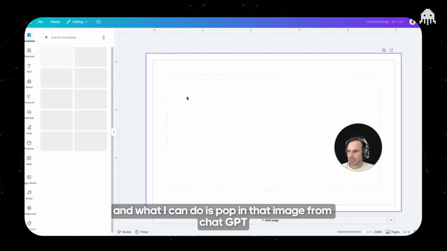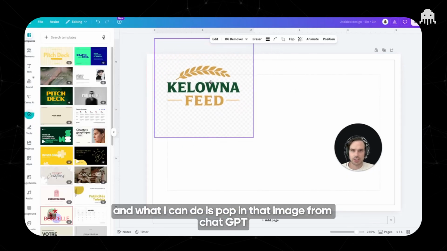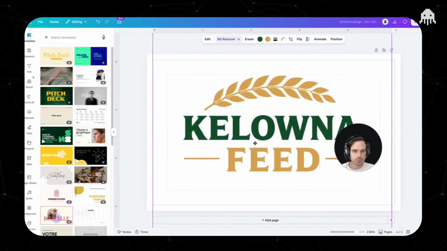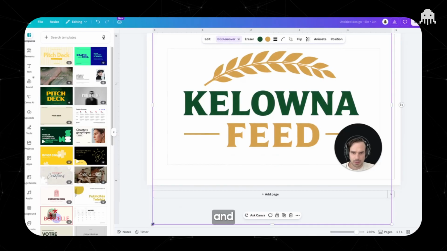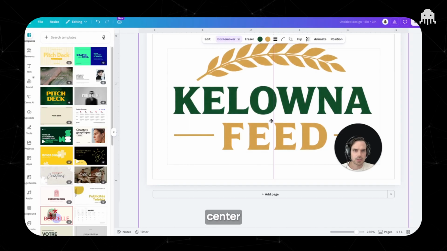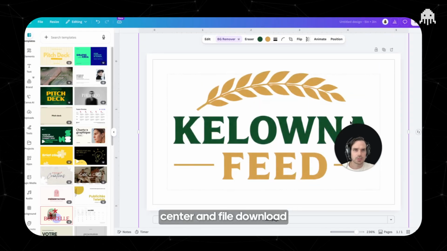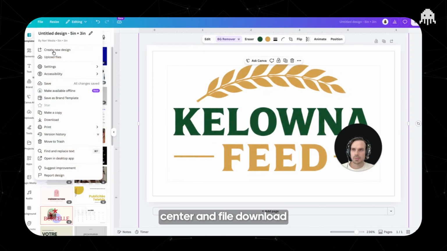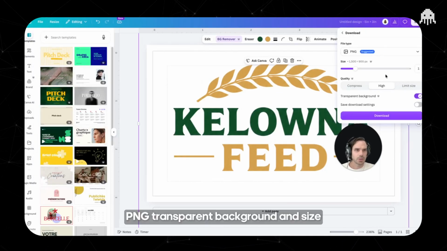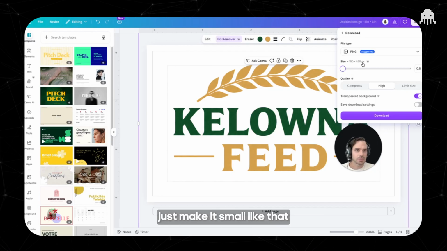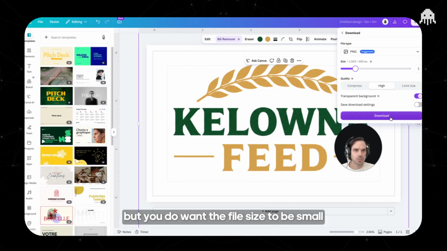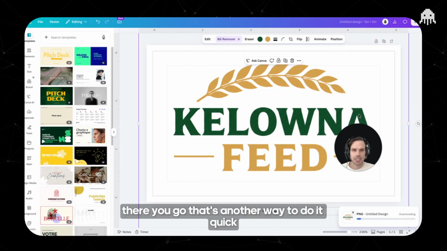And what I can do is pop in that image from ChatGPT, background remover, center, and file, download, PNG, transparent background, and size, just make it small like that. Maybe you don't want it to be blurry, but you do want the file size to be small. There you go. That's another way to do it quick.